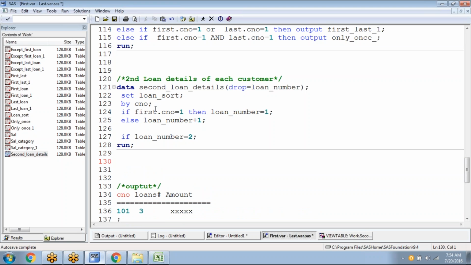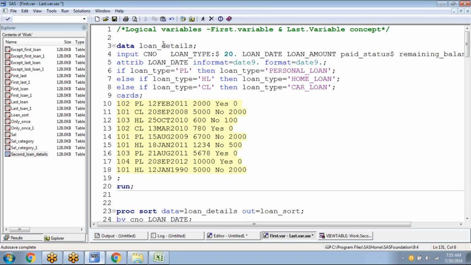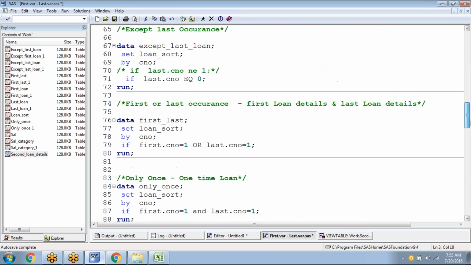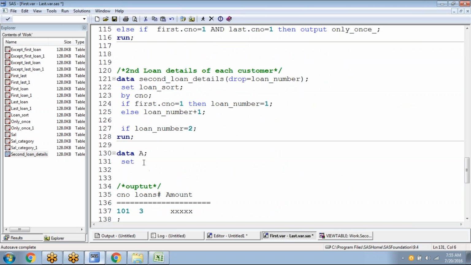So don't assign numbers based on customer number. Just remove the by customer number. So let's say data set low. What is the input data set? You don't need to sort the data for that. Don't sort the data. Just directly take the main input data set itself. Let's say you ask for the third highest salary or third highest loan amount according to you. Set loan details.